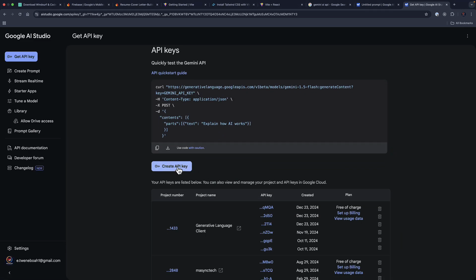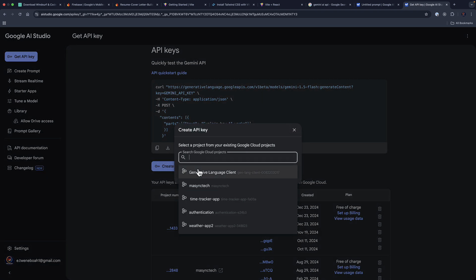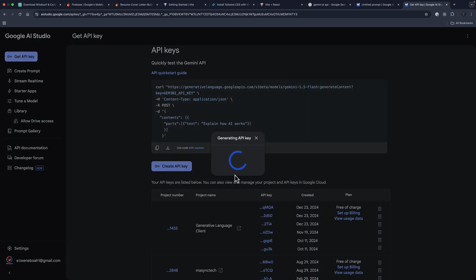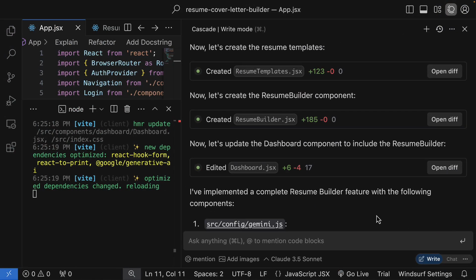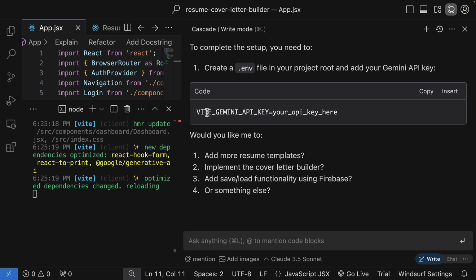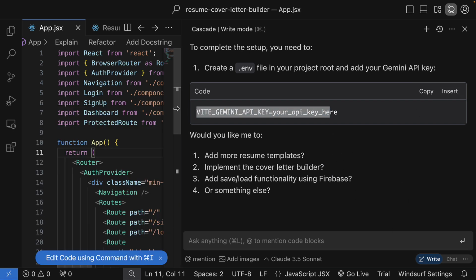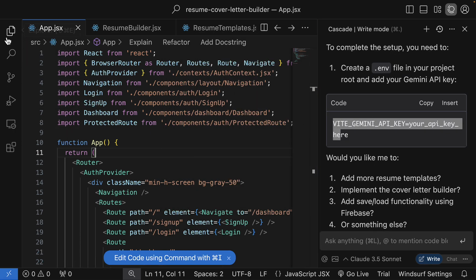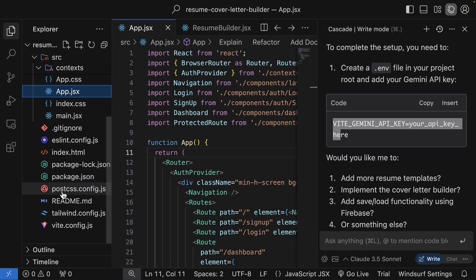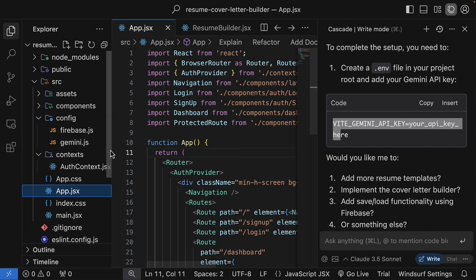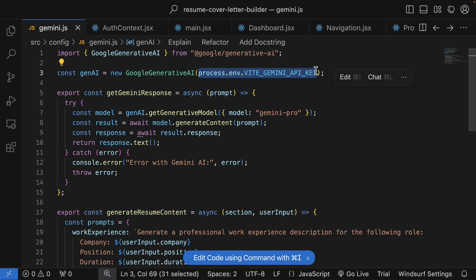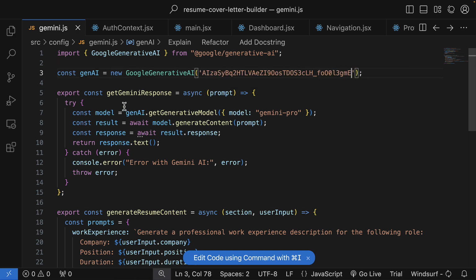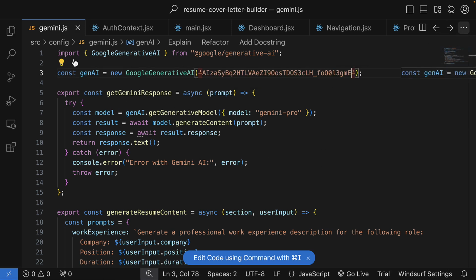All right, I'm going to create one for this. I'm going to select a project and then create and then copy. So let me accept. Perfect. And it has added this .env file where we can provide our Gemini API key. Let's see the .env file, and let me paste it in here as a key. Perfect. So let's look at the folder structure for this one.